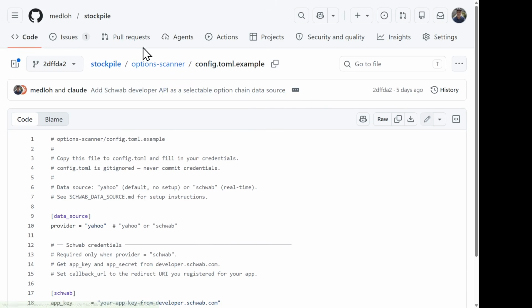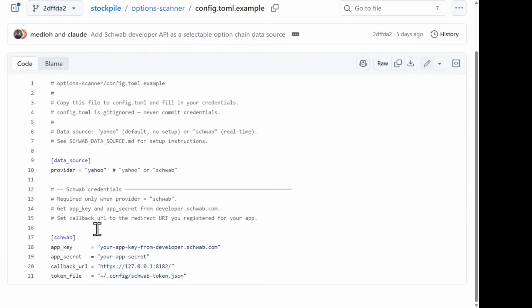Copy this config toml example to config.toml and then open it in your favorite editor. Set this data source to Schwab if you want it to start up with Schwab, or you can just leave it as Yahoo. And then paste in your app key and your secret key right here, once you get those from the developer portal. The token path can stay at the default. Save it, but please make sure you don't add this to a git commit. Config toml should not be in git, and don't share it with anyone.